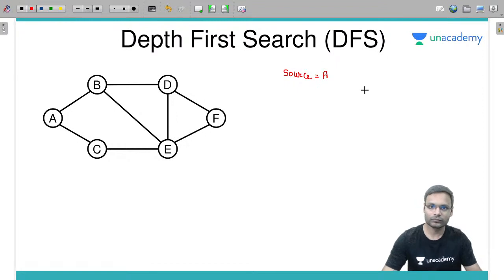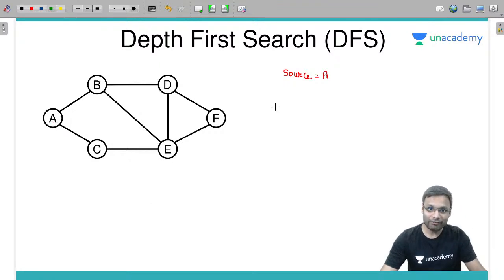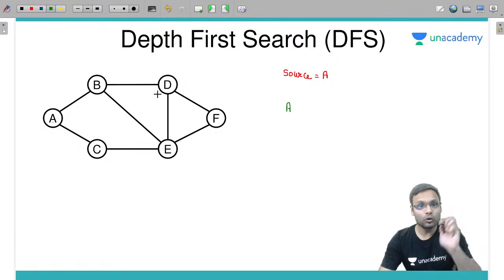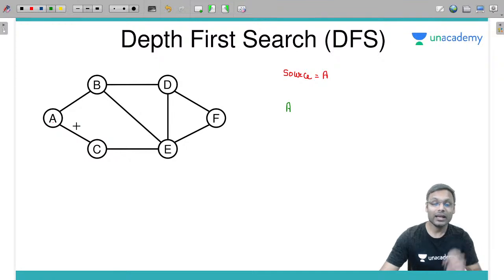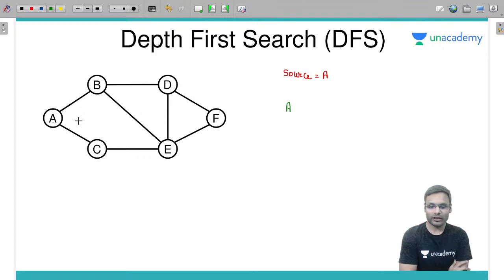Source is A. Fine. A is source. Now A is having two best friends. First of all, A will watch the movie. And after that, A is having two best friends. What are the best friends of A? Best friends are nothing but the directly connected vertices from A. What are the neighbors of A? Can you tell me what are the neighbors of A?